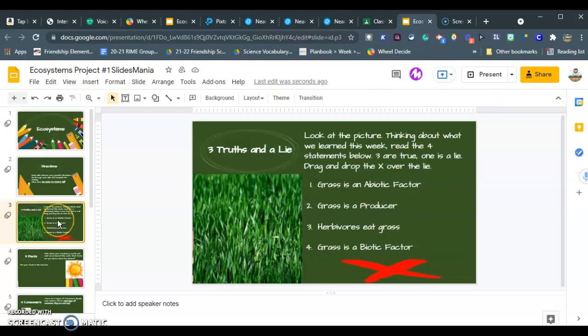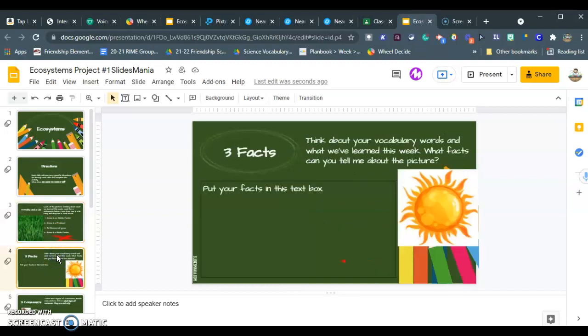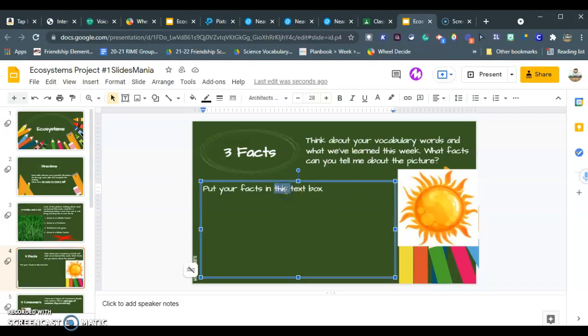So again, the instructions are pretty well written out for you so you understand what's going on. Think about our vocabulary words from this week and last week. What can you tell me about the sun? Now, what I don't want are facts like the sun is so many million miles away from the earth. That's not what we learned. You're just Googling things like that. What are some things about the sun that you know? And you would just type it in this text box.